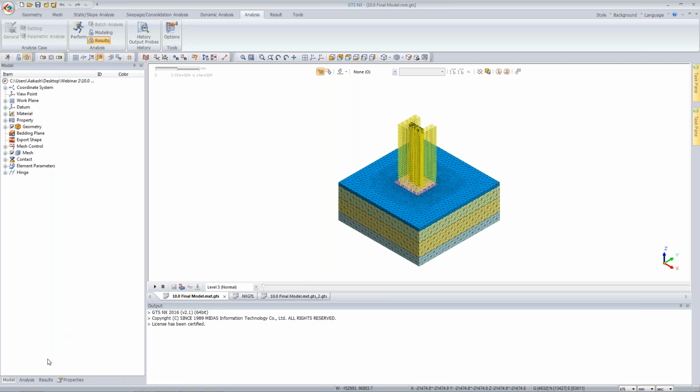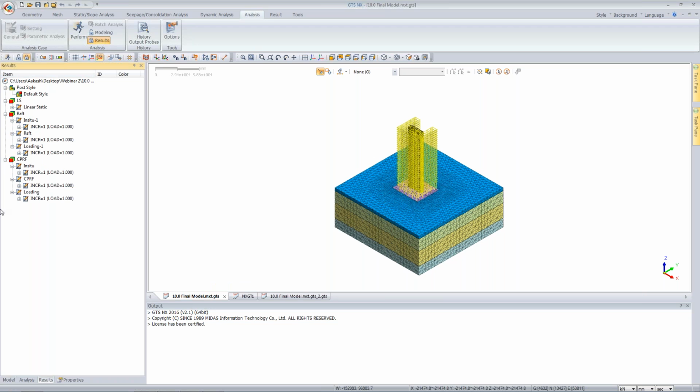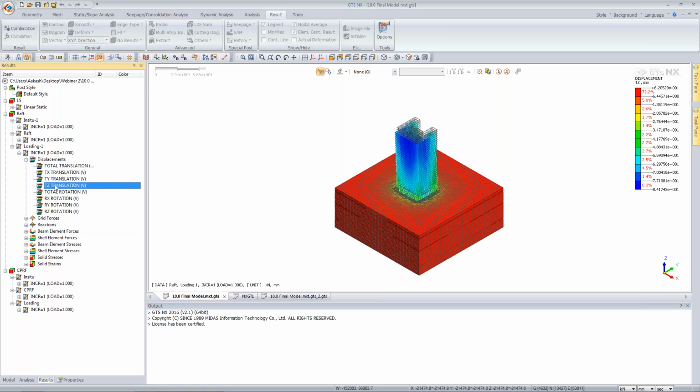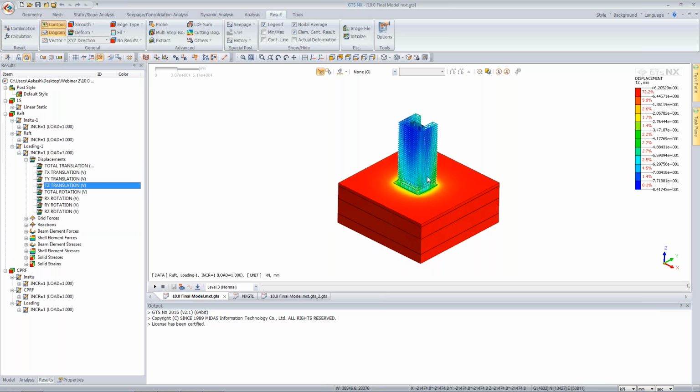Once the analysis is done, you can come to the results tab. One we have the raft and the other we have the CPRF, or the pile raft foundation. Now let us come to the last stage, when the loading is being applied, which is the building load TZ. I'm just showing the undeformed shape. This is the case when you have only raft.